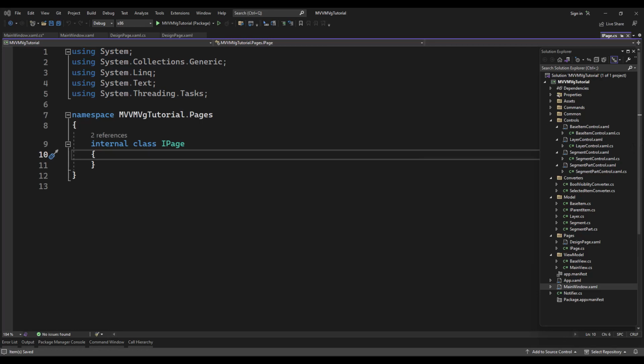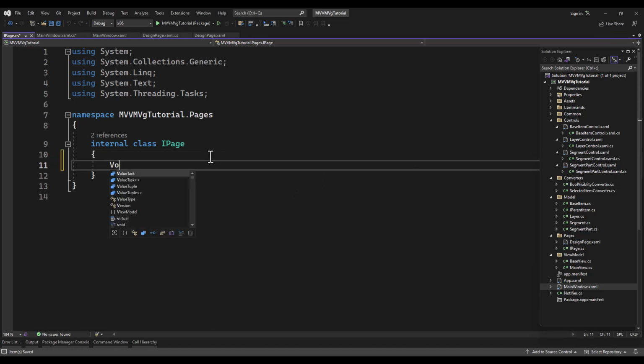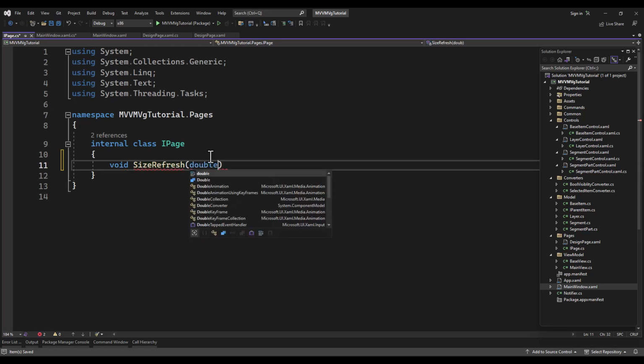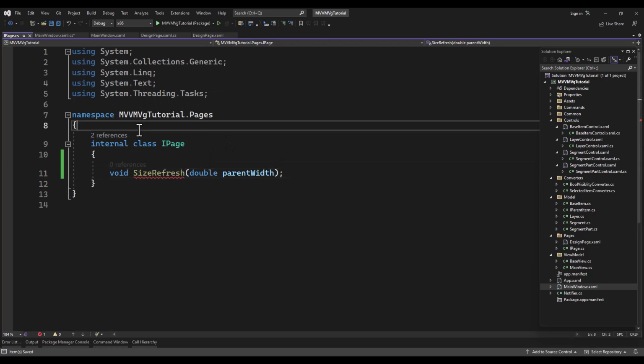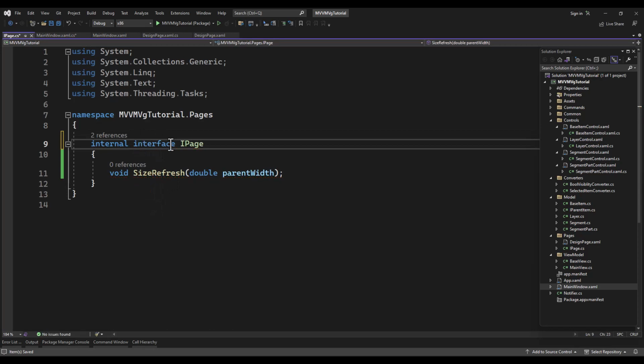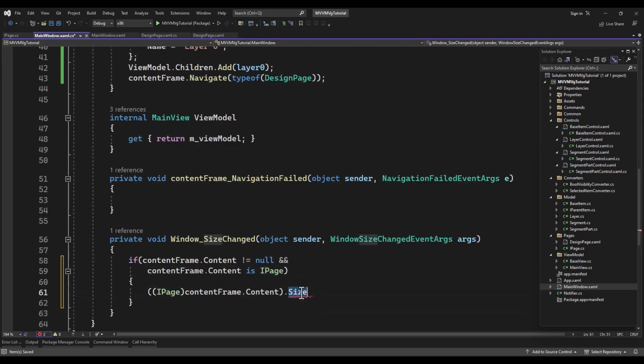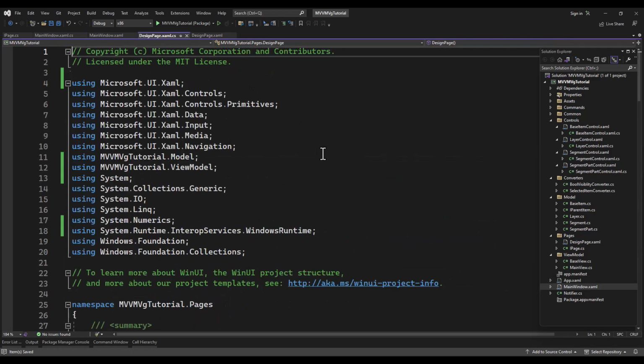And I'm not really saying a lot, am I? We need to implement our I page. We need to have our one method out there, size refresh. So we have a method to call our page. Whenever in our main view, our main window needs to be an interface also. And we've already implemented it basically in the actual page, but this is how we actually convert: get the current loaded page, content frame, the frame.content, and cast it. And we're passing in the size of the parent window.